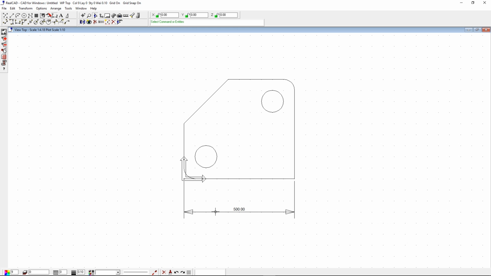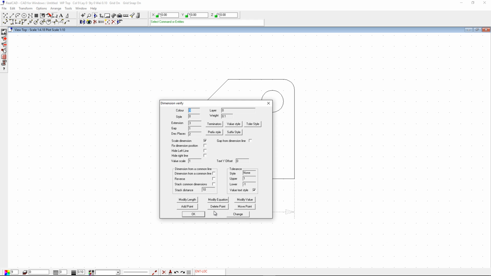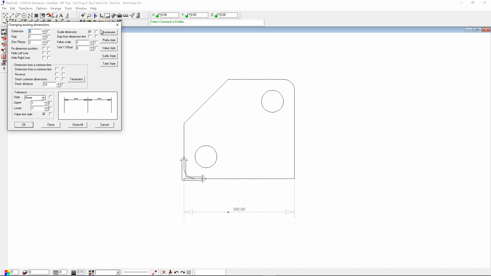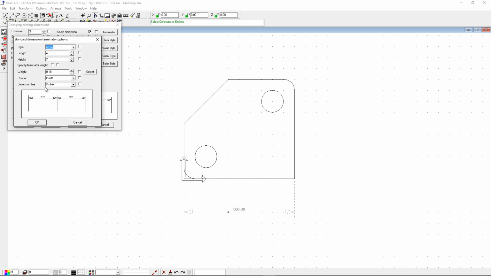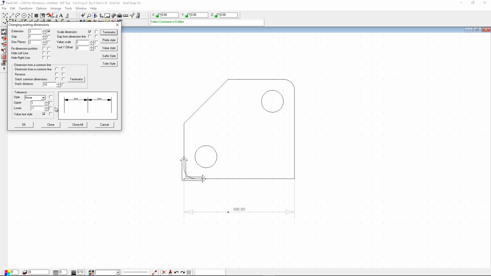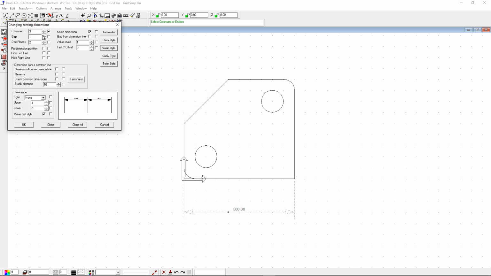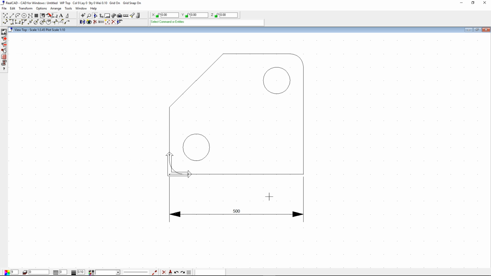Of course, you could change these dimension settings by double clicking on the dimension and then clicking on the change button. And from here, I can change the Terminator style to be a filled arrow instead of just an arrow. And I could also change the value style, like the text height or size, the text font, and so on. But I'm just going to leave the values, or even the decimal places, to 0, just like that.